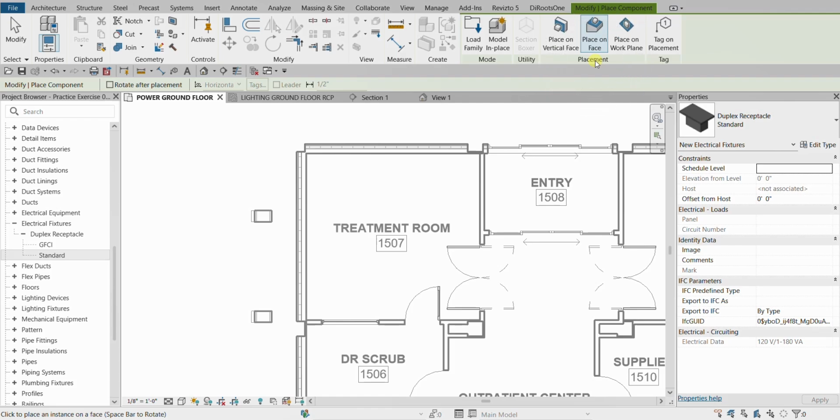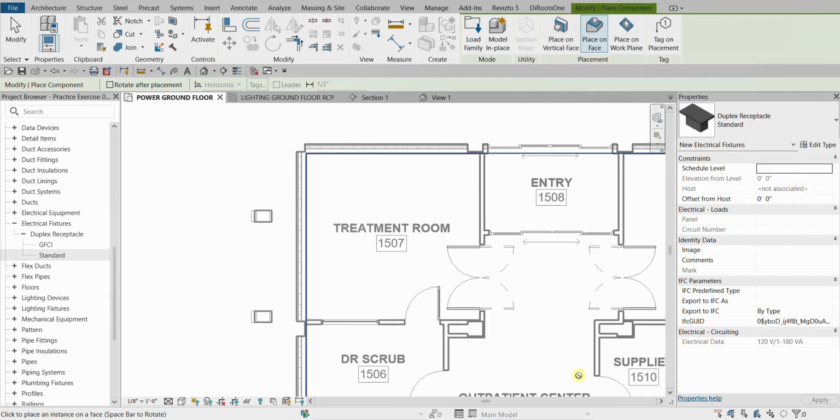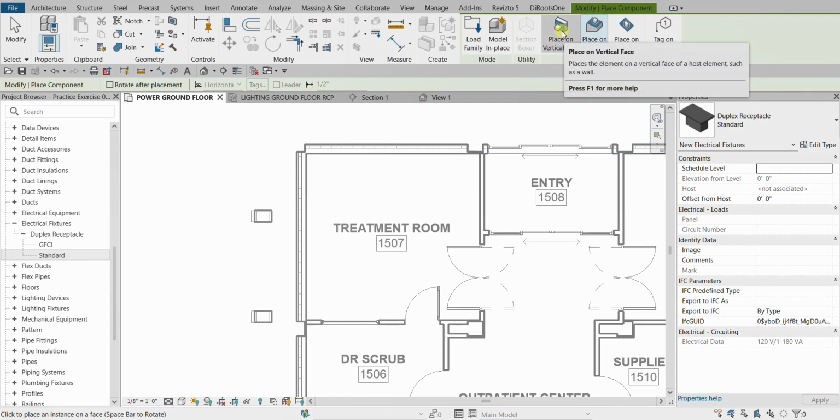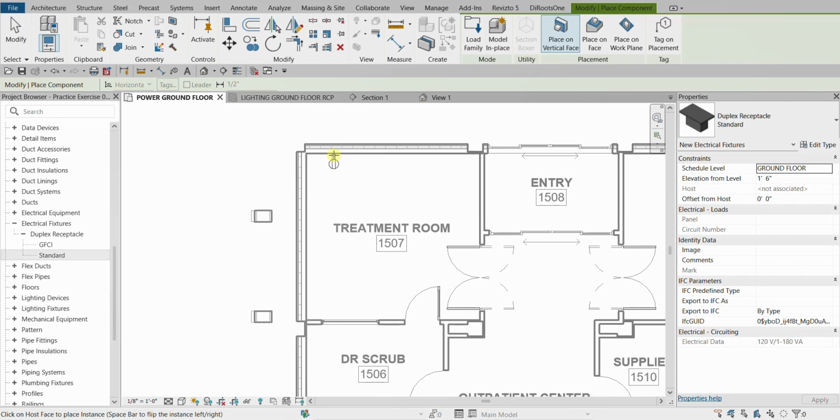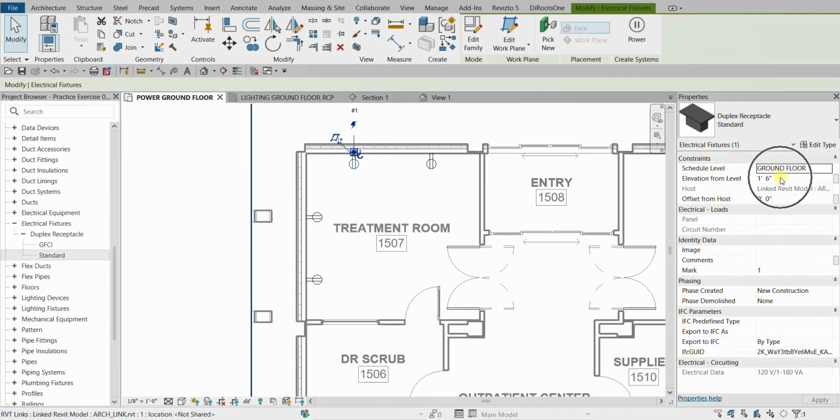But for the placement, this time make sure you select here vertical face, because we're going to put that on a face. Because as you can see, place on face is selected. It's not showing, right? So make sure you change that to place on vertical face. Okay, and there you go. So by default, that's the height of our duplex receptacle, 1 foot 6 inches. So let's say I'm going to put one here, one here, one here, and one here. And there you go.